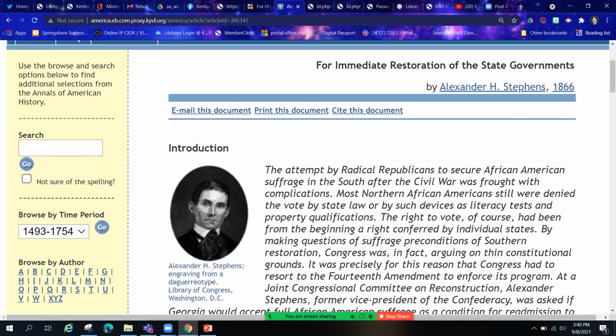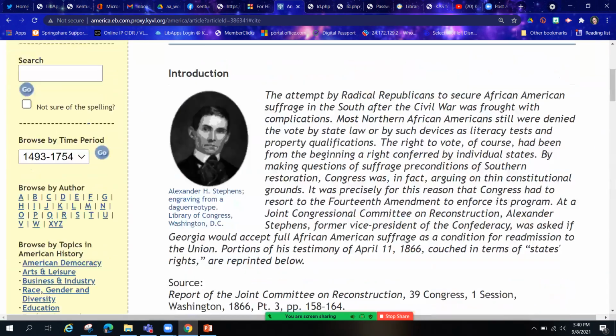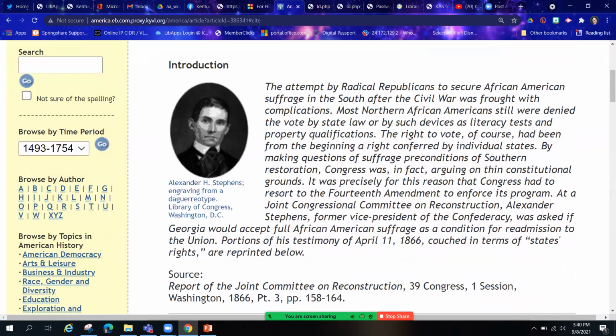this does not have Google Classroom integration. What you would do is go to Cite this document, and get this permalink from the citation. And then you could copy that into your Google Classroom. But what each item has at the beginning is an introduction that gives you context of where this piece of writing came from and why it's significant, quite typically.